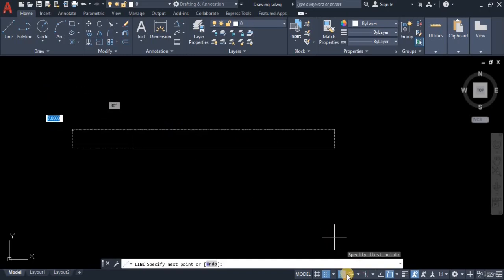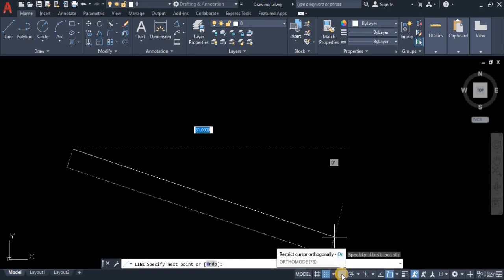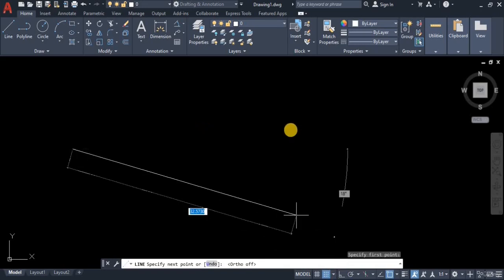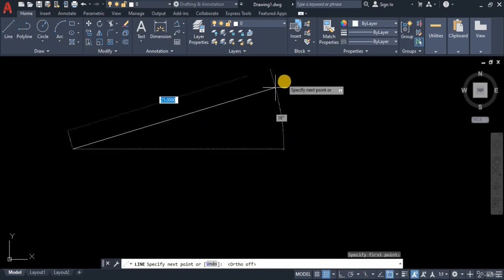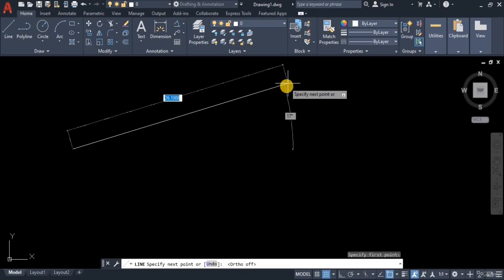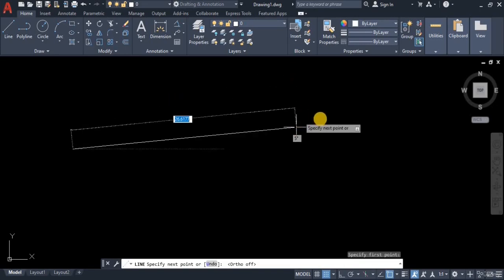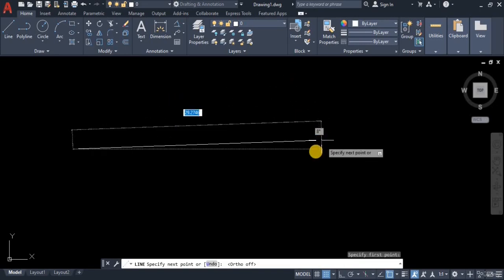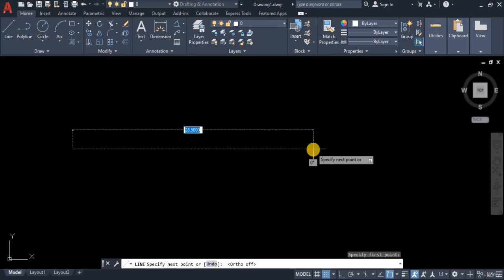This is because auto mode is currently on. As you can see, auto mode is on. In order for you to make the line to be of any angle, you need to make sure you turn off the auto mode. After turning off the auto mode, as you can see, we can draw a line of any angle. So in order to finish off the line, you input the length of the line.